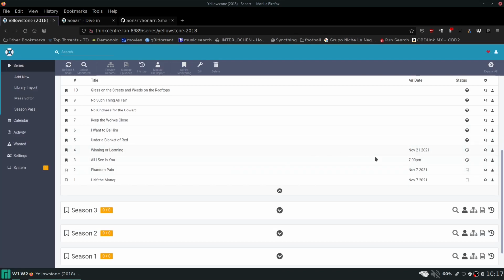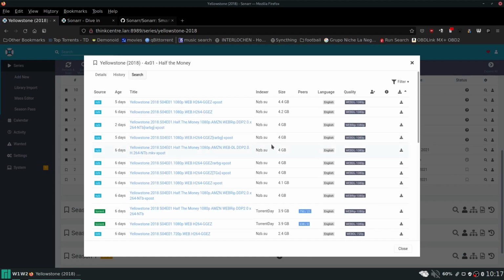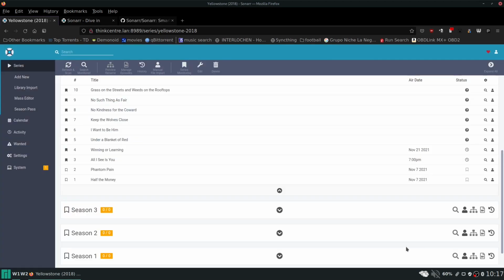And then if you want to download an episode, you could do an interactive search by clicking on this. What that's going to do is search all the indexes that you have. And then if I wanted to download one of these, I would just click this button and it would start downloading it. Otherwise, you can click this button and it'll just automatically start searching and downloading depending on your profile.